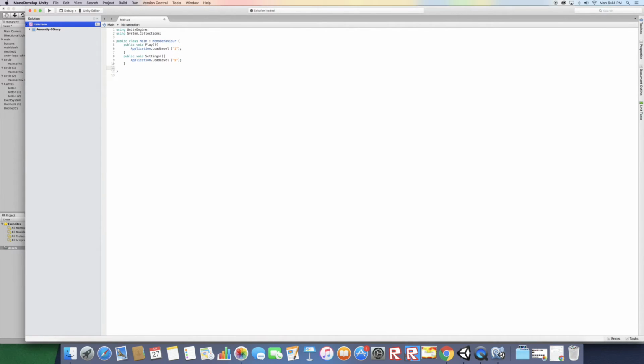So we're gonna say public void quit, parentheses, this one's simple, it's just application dot quit, and then parentheses and semicolon, since it's a function. Alright, so let's save this.